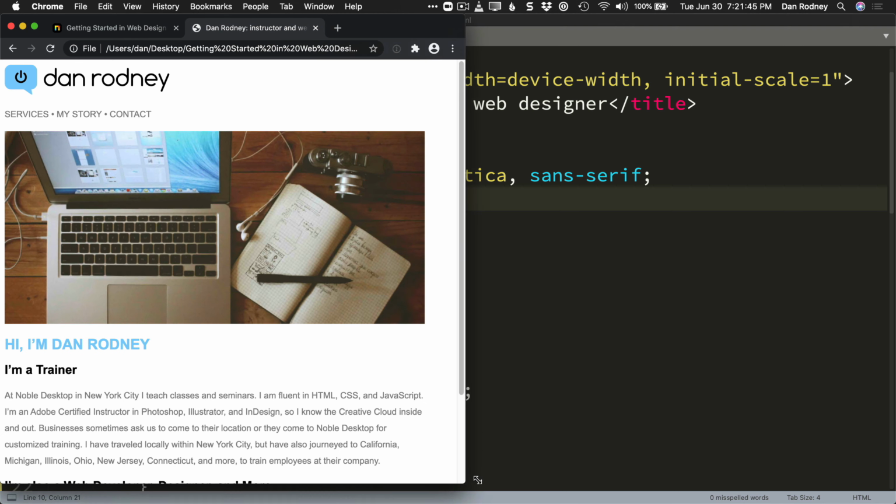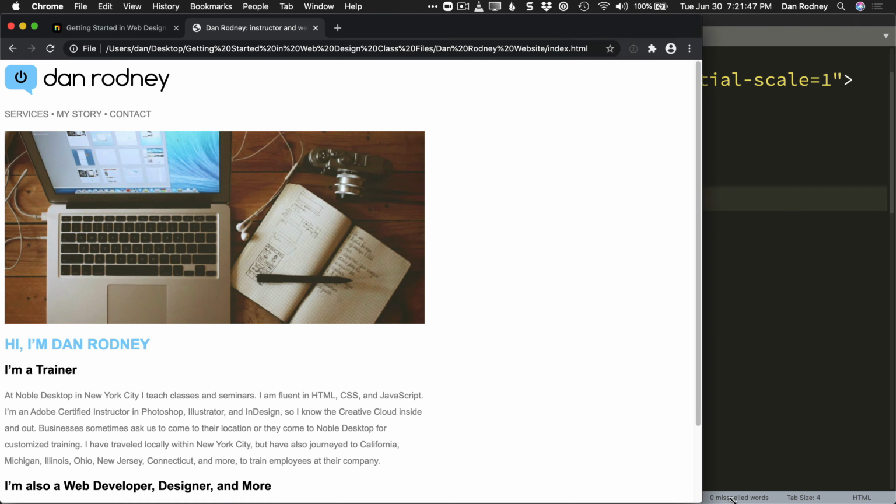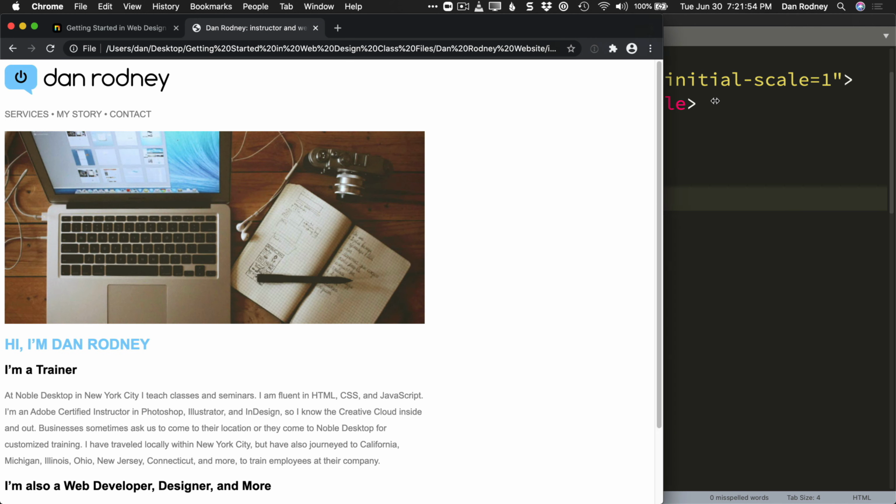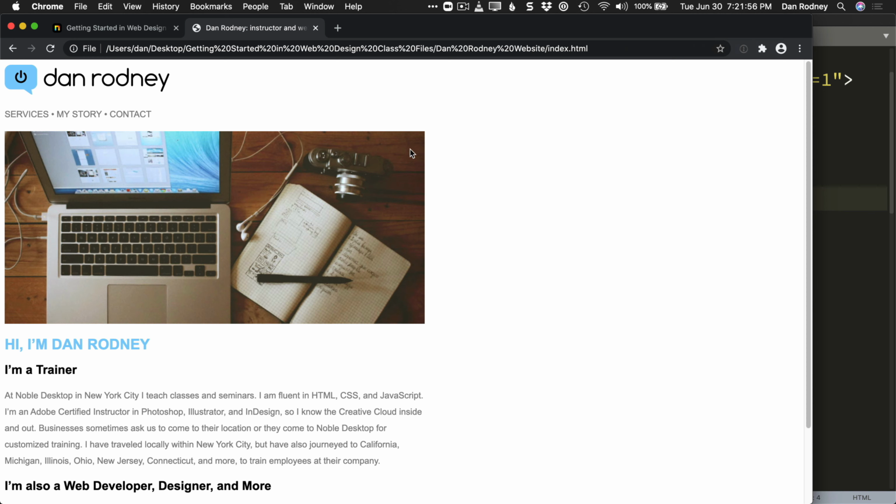Cool. All right, so I've got my basic page going on here, although I don't like that it's aligned to the left. I do want this to be centered within the page. So how do I center that within the page?